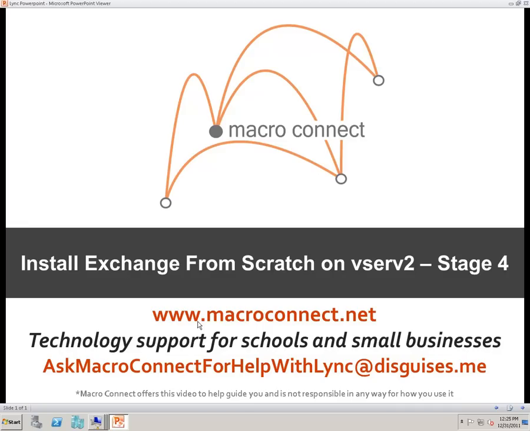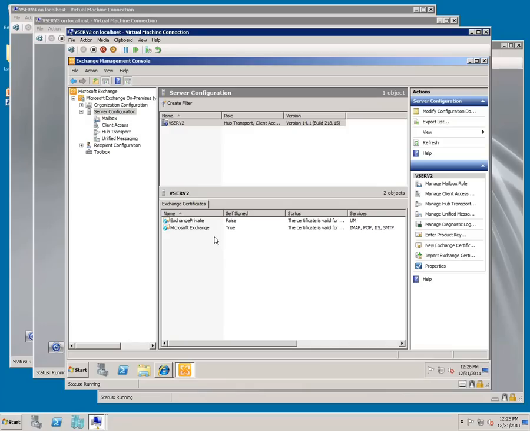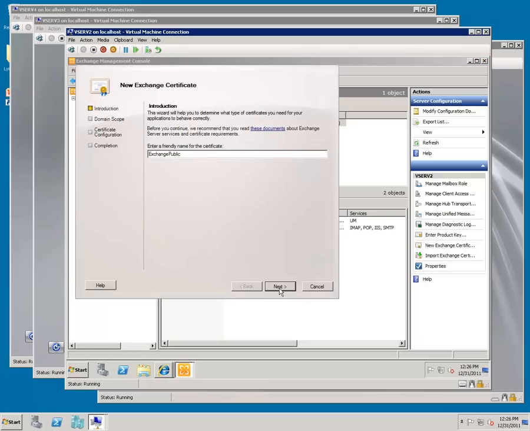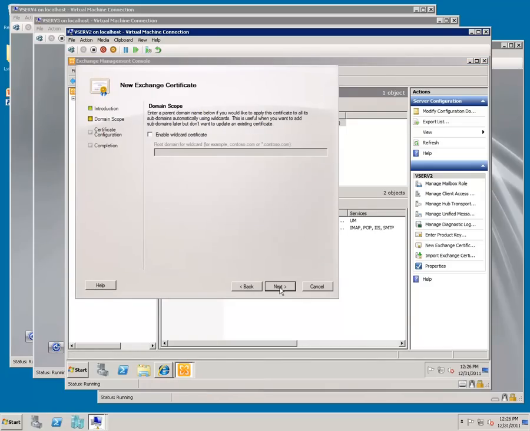Install Exchange from scratch on vserv2, stage 4. As a continuation of stage 3, we're going to add a new Exchange certificate. This time we're making a public one. Calling it Exchange Public. Next. Next.